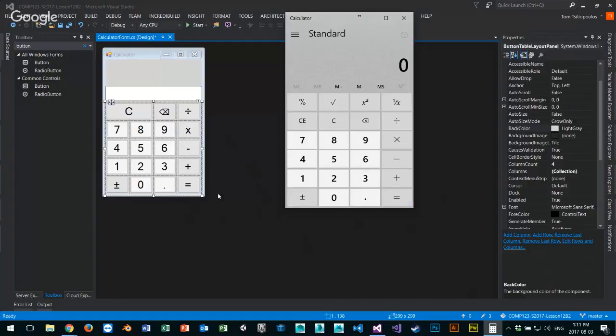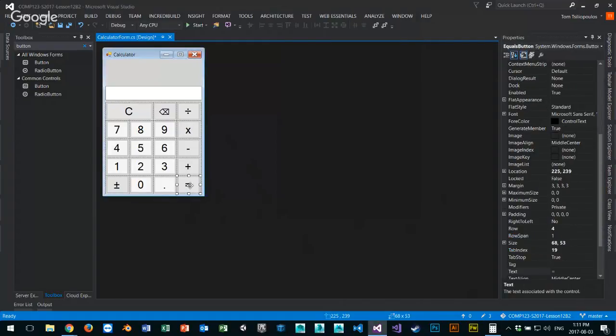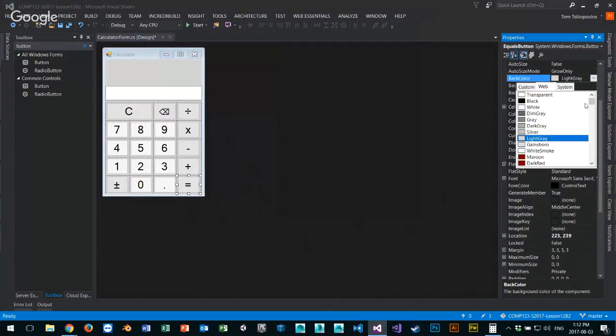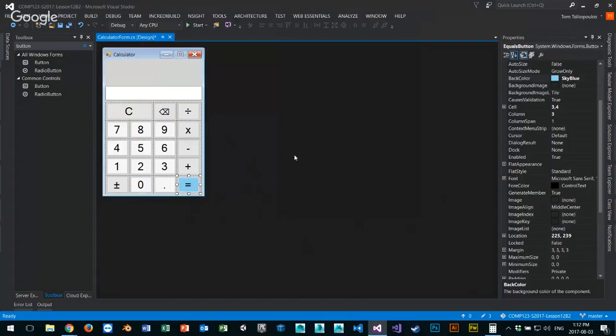And I want to make my equal sign blue. So again, I'm going to hit my equal sign there. I'm going to go back to back color. Here's my back color, and I'm going to change this from light gray on the web controls. I want to find a sky blue. That's what I used earlier, sky blue. And there it is.